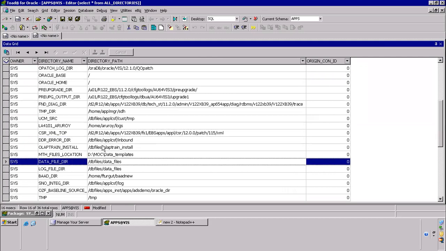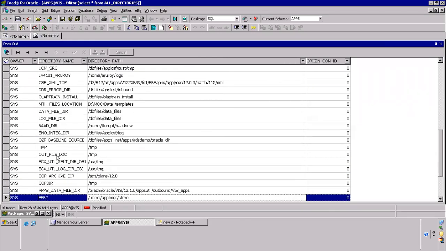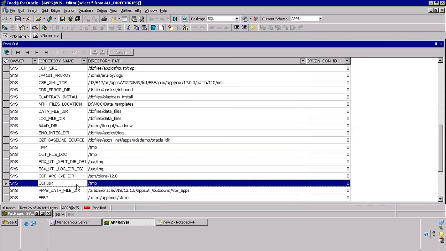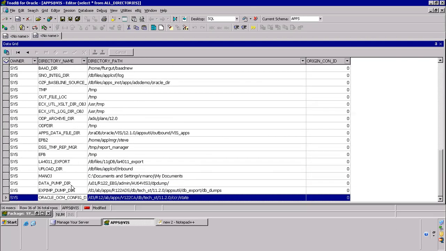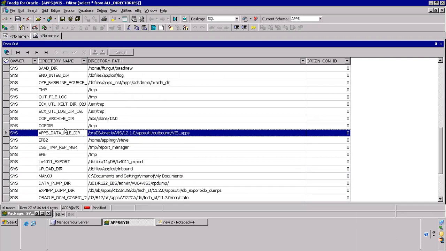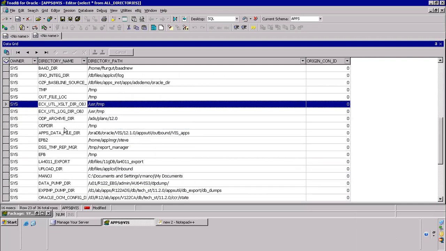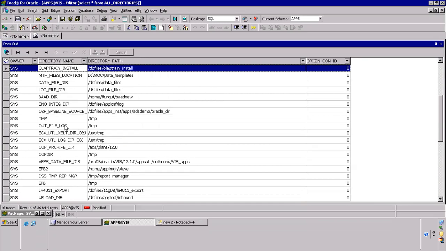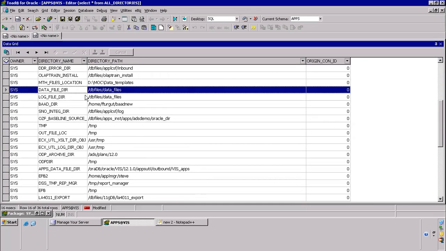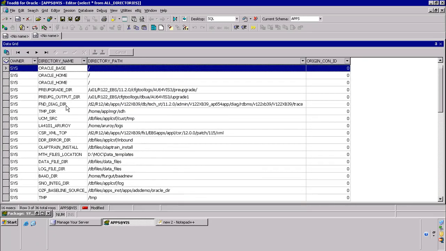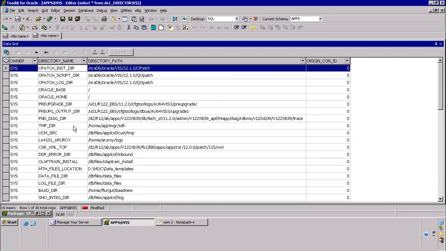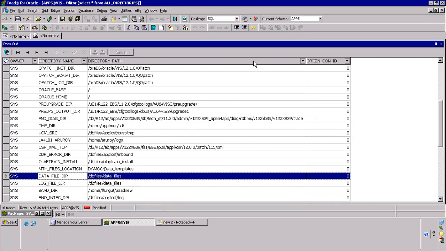Okay, you can check here, the file location. Overall, you need to check here: temporary directory, data file directory, correct? Are there any other directories available which are relevant to us? I think this is the one, right? You read it properly, okay?